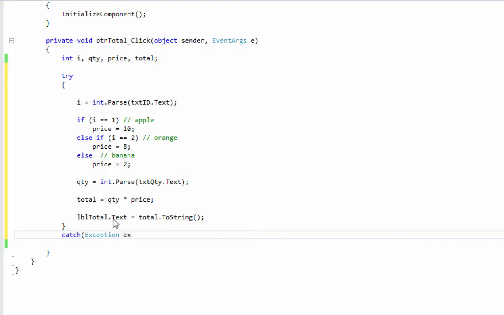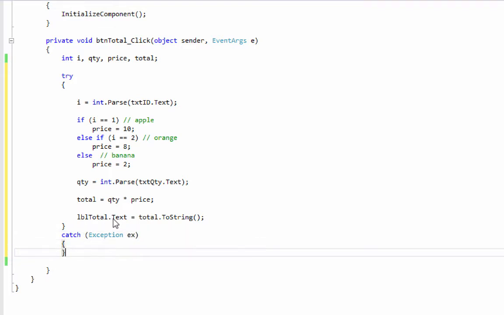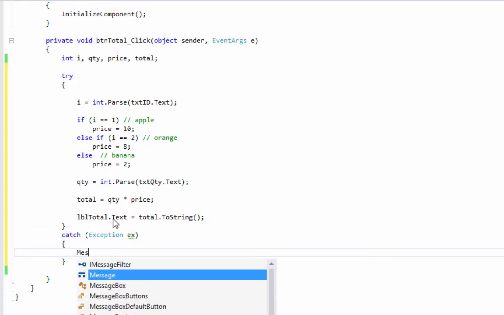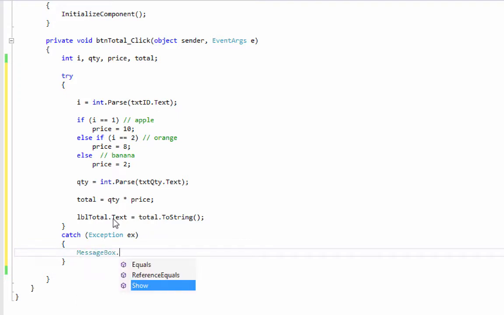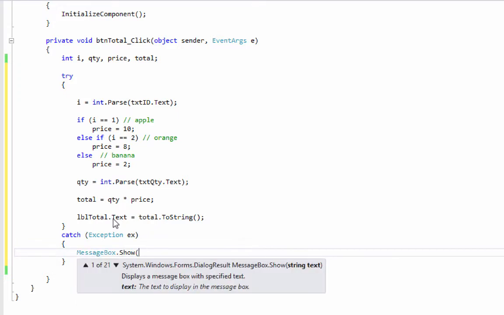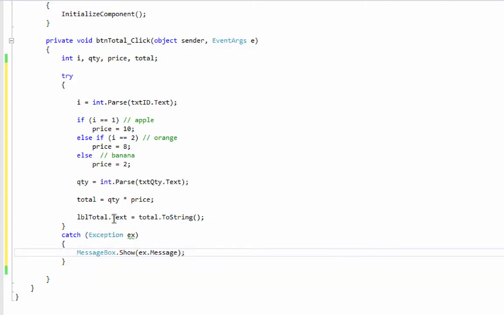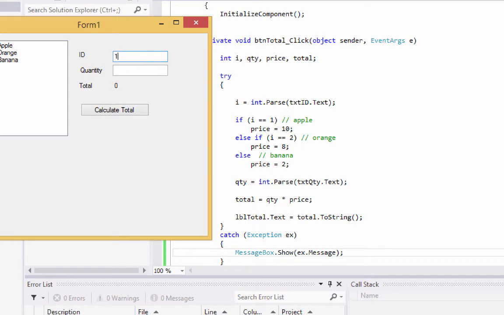So Exception, and create an object ex, and I want to display the message of this exception. I'm using a message box to display the message of this exception. Ex is an exception object, and ex.Message contains the message of this exception, which is the default message. Now if I execute this code, if I give 1 and quantity is 2 and press calculate total, it's fine.